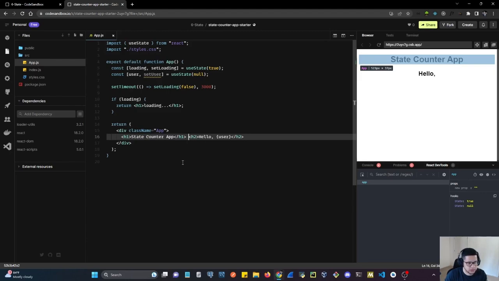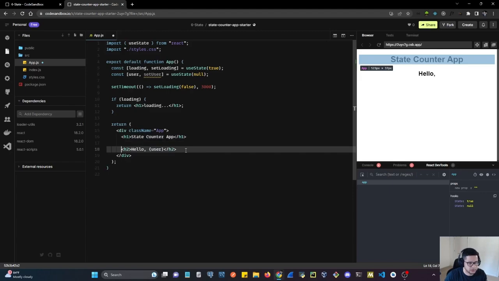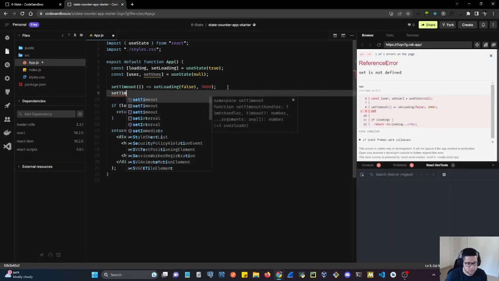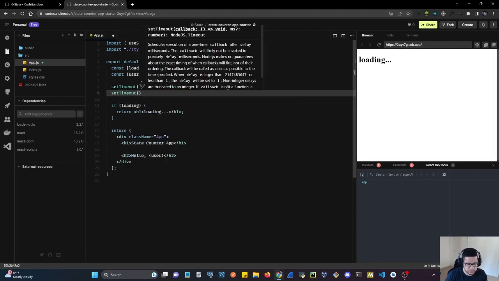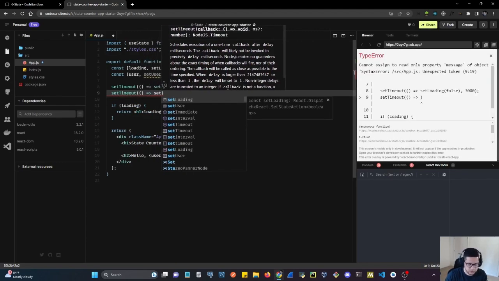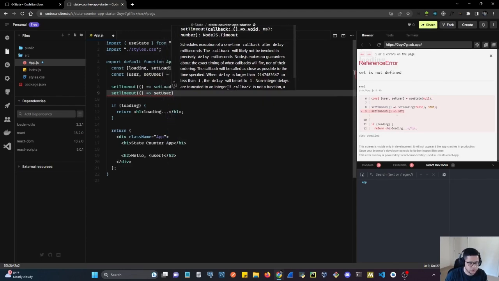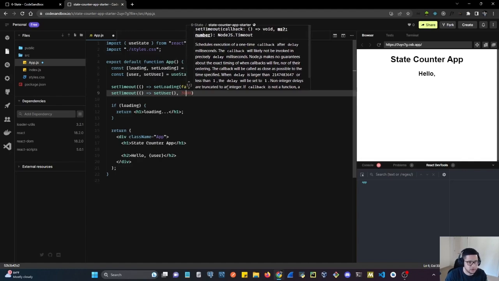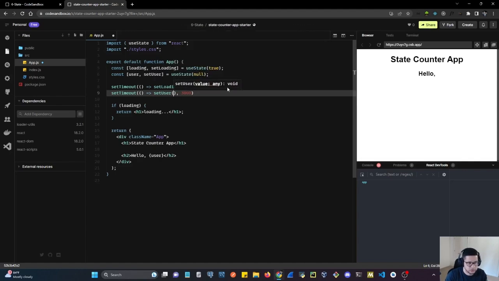So we could leave it like this. Just keep it like this for now. If I save it, okay. So we can also have a set timeout. And the set timeout, we can pass a function here. And we want to set user. We're gonna call the update function again after 300 milliseconds. And we wanna set the user to, let's say, Mike.